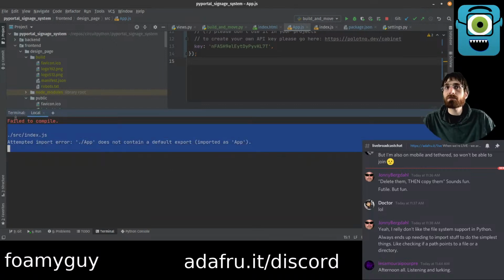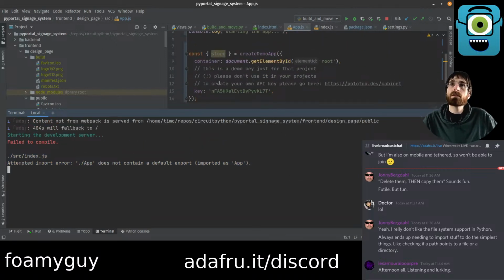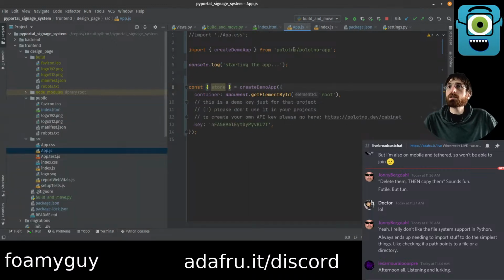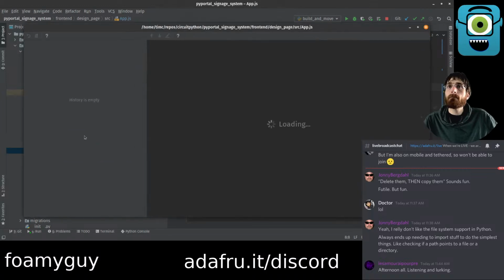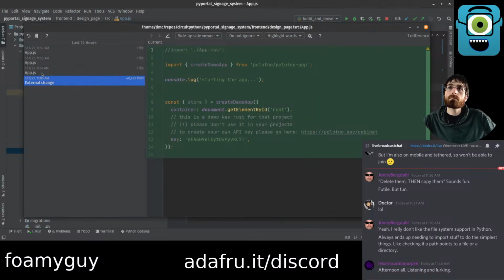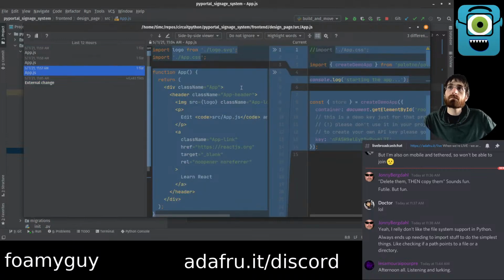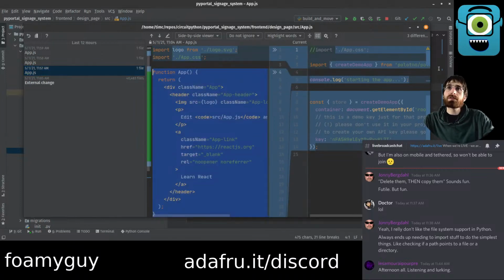Yeah. So it's really expecting for app to get exported. So maybe what we want is all the stuff that was here, and we put this const inside of app history. Let's bring this stuff back.